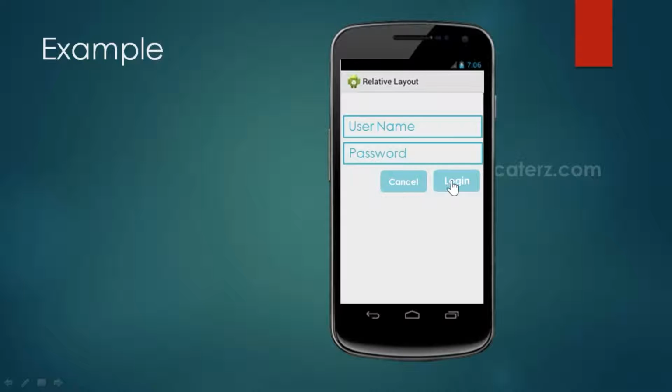Here I have two fields, username and password. The password is below the username, or the username is above the password. There are two buttons, cancel and login. The login button, if you consider the parent, is center right, or simply align right, and the cancel button is to the left of the login button. Now let us see how to create an ID and how to refer to them relative to the parent and relative to the siblings.